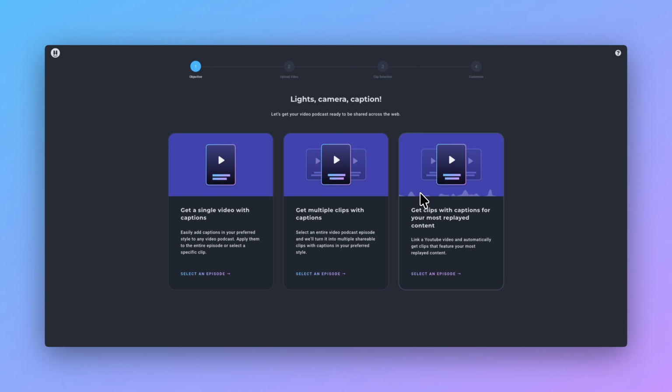This third option is very similar. It's just going to be most replayed. If you have a podcast that did really well and you have some of those most replayed moments, you'll probably start to see them on videos with over 50,000 views that have been live for a handful of days. You will see that most replayed data available. What Headliner does under this flow is take those most replayed moments and create clips based on them.